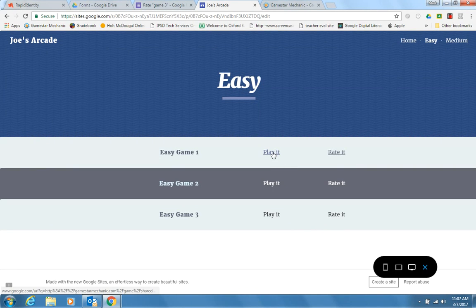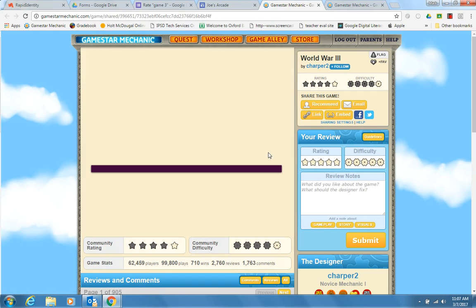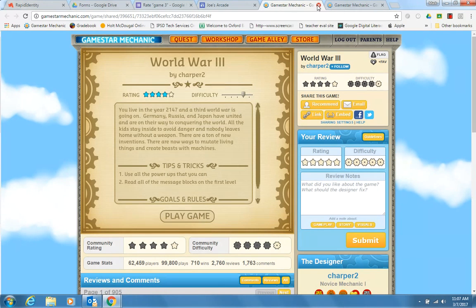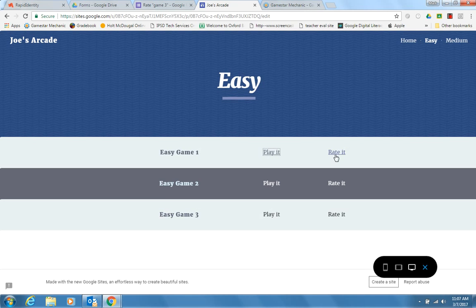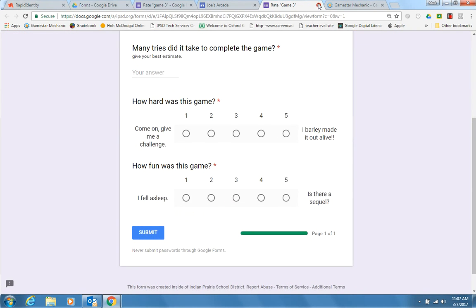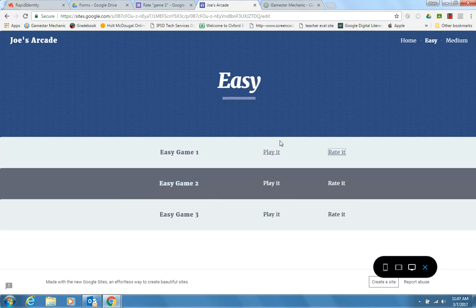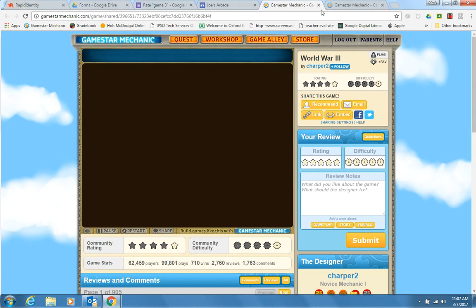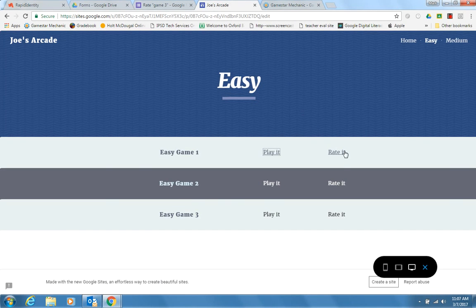If I click on the play it, you'll notice when I put my mouse there, look down here at the bottom, that link pops up at the bottom right down there, and it tells you where it's going. If you click on play it, it better take me to GameStar Mechanic, which it did. And it allows people to go straight to the game and play the game. If you click on the rate it link, it takes them straight to the form. So as soon as someone goes to your website and plays the game, they can close the game when they're done playing it, and it'll bring them right back to your website, and then they can immediately click on rate it.